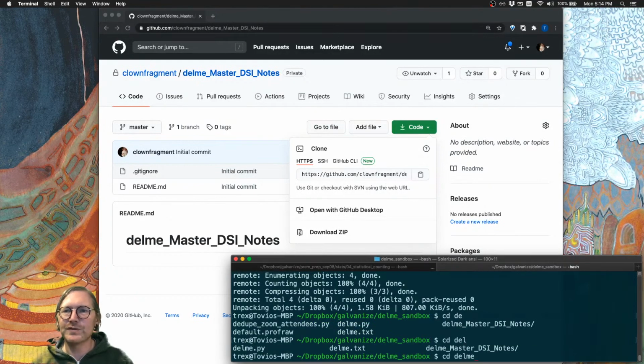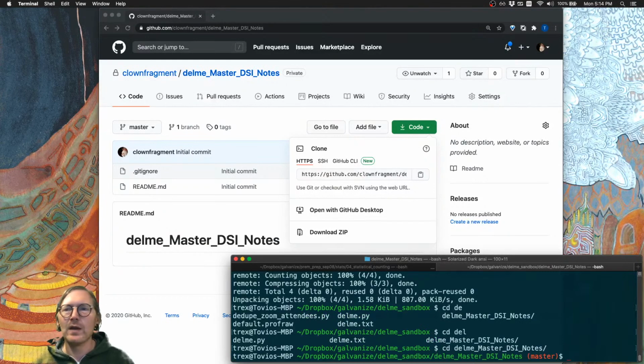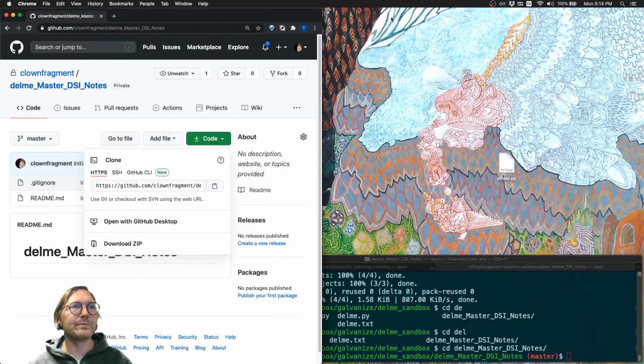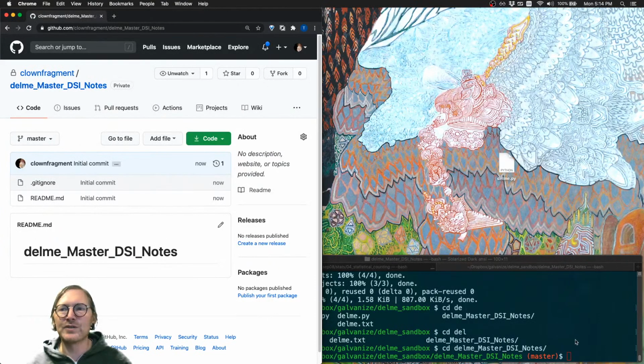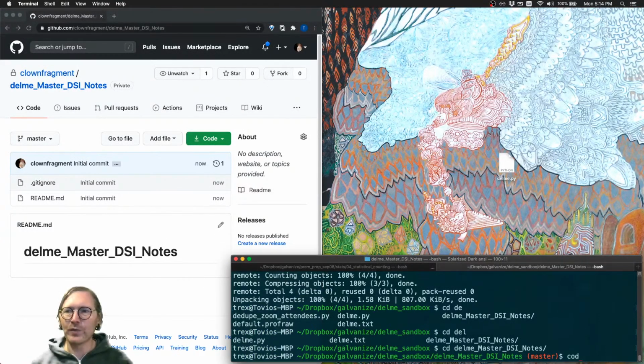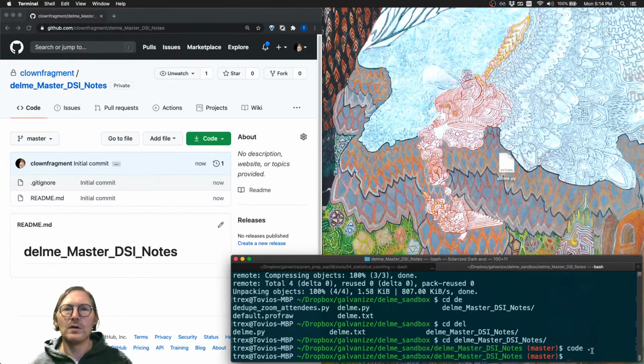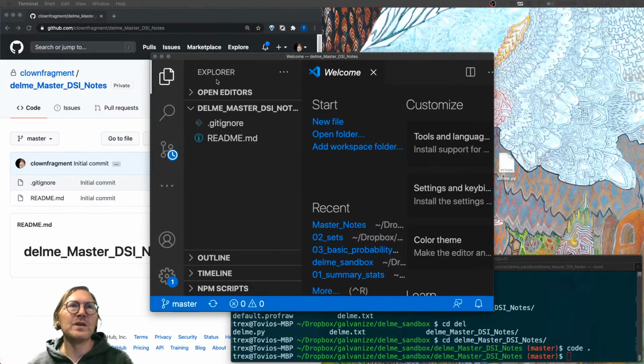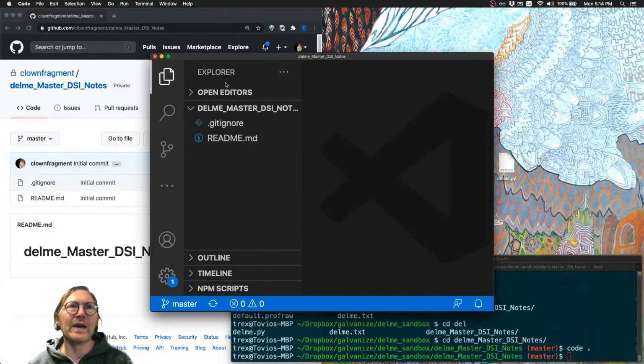Delmi master notes, Delmi, there's a lot of Delmis in here. So Delmi master DSI notes. Once I'm in there, I'll open this whole thing up. I'll do code dot, and that gets me into VS Code.